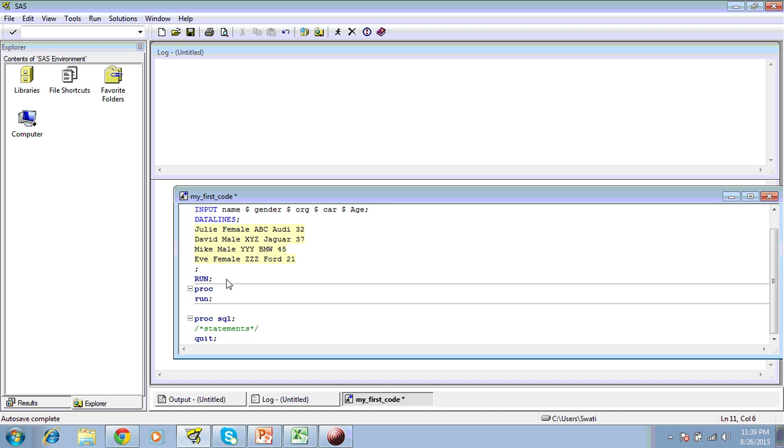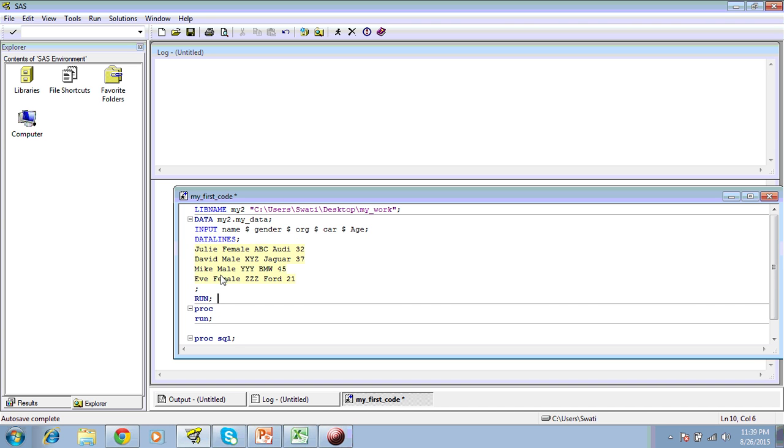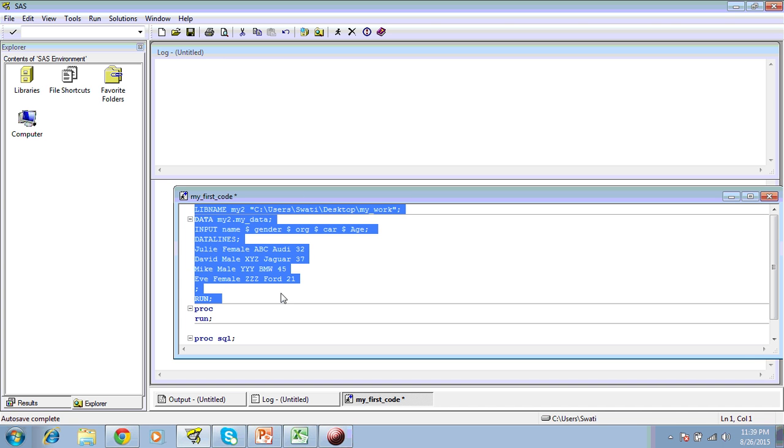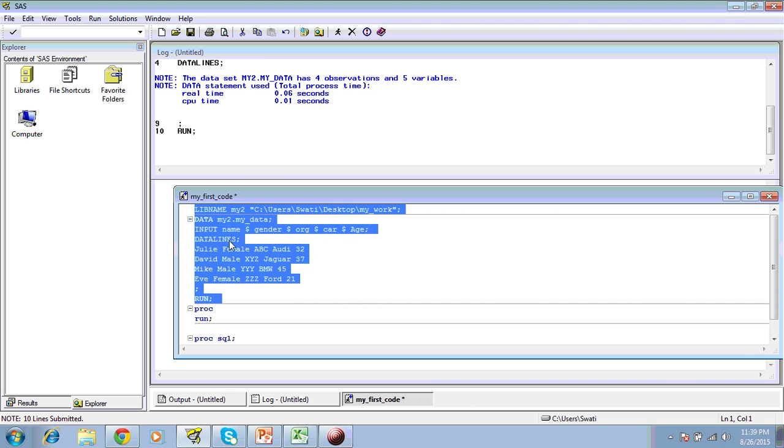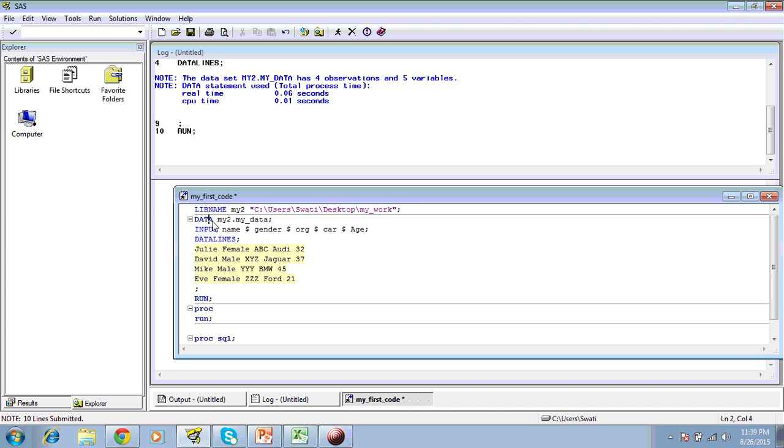Just for example, we have created the data set my data into the my2 library. So here the task of data step code is finished, and you can see code status in the log window. Now it's time to try our hands with proc procedures. So I just want to see what data values are there in my data set. So for that I can use proc print.